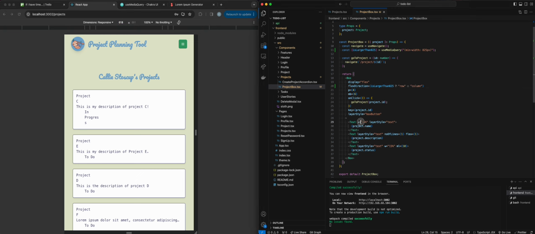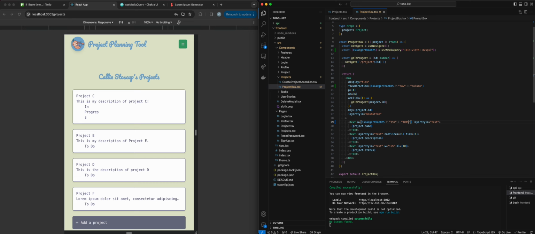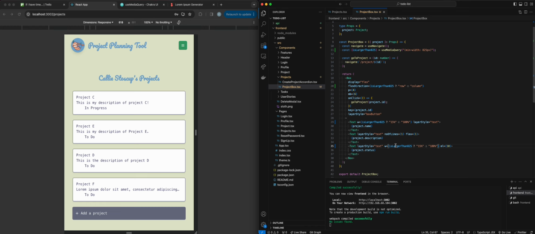So now we have this width of 15. I think that needs a breakpoint too. So I'm going to say if it is larger than 825, we'll make it 15%. Otherwise, let's just make it 100%. All right, that looks good. I'm going to add that same code to my project status. That looks good.